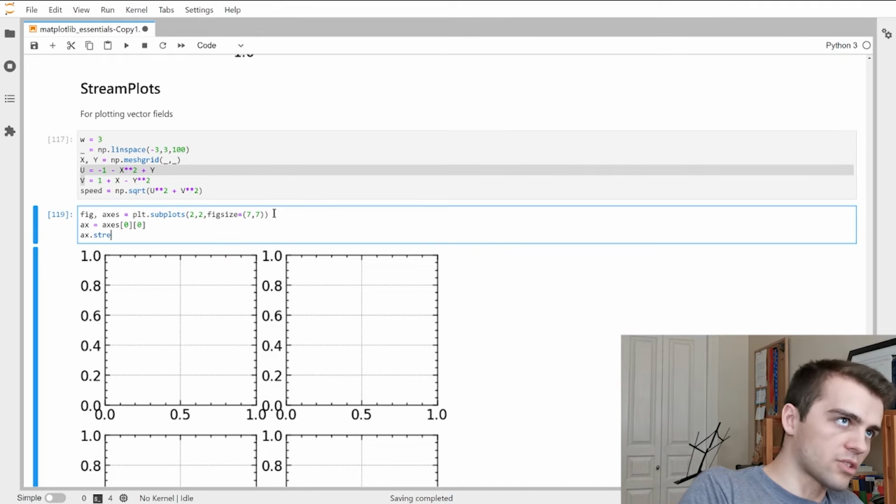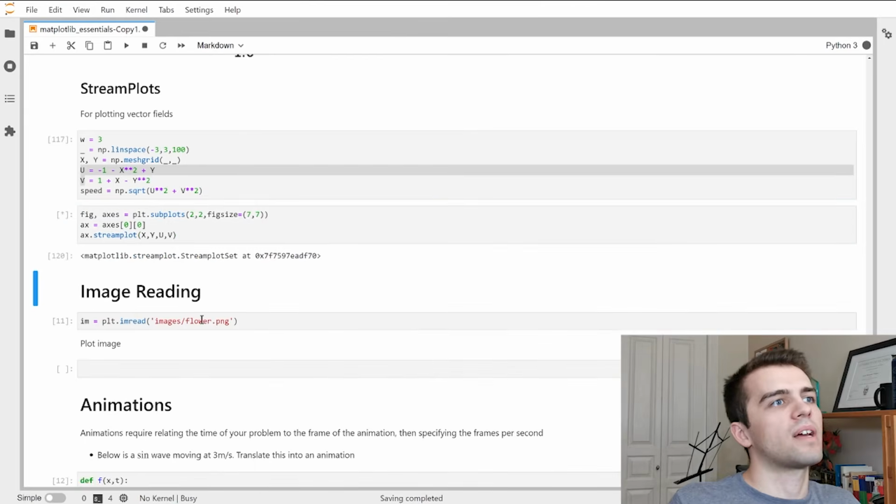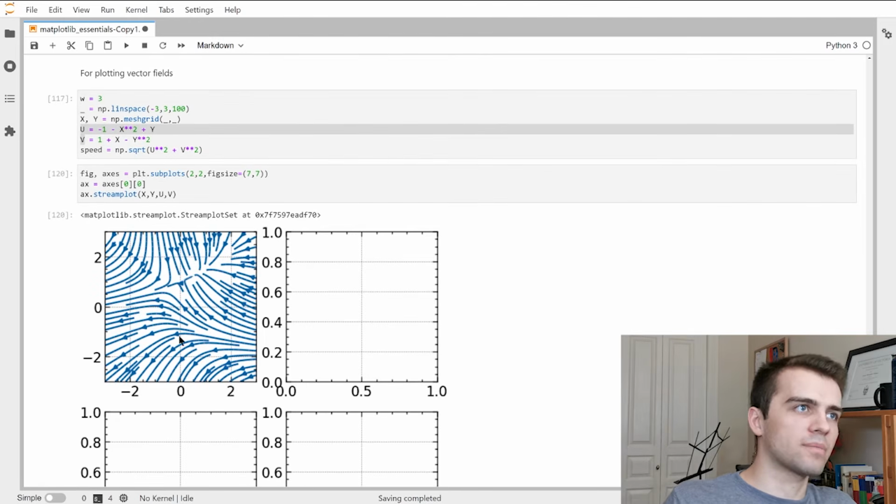stream plot. So ax.streamplot. It has to take in my X and Y mesh grids and also my u and v components. And it will just make a stream plot here, right? This is kind of nice because it tells me which direction the flow is. So it's almost like if this were a water stream, this is the direction that it would flow. But it doesn't really give you a sense of the magnitude of these vectors. For example, you don't know if it's flowing faster here or faster here.